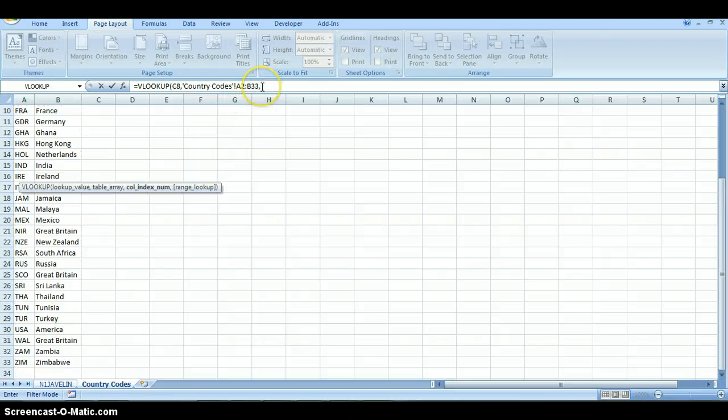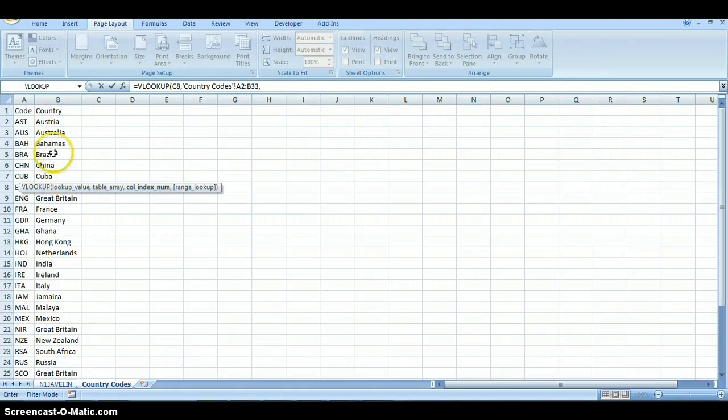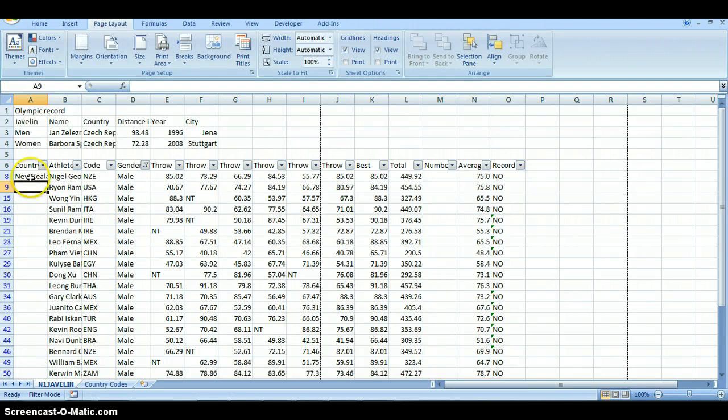If I put in a comma there, it then says the column index number. What this is referring to is it's saying which column would you like to output? Which value would you like to output? And in this case it's column 2, because we want the actual country to be the output. So all we do there is type in 2, and then I'm going to ignore the next one, which is range lookup. We don't need that one. All I need to do now is to close that and hit enter.